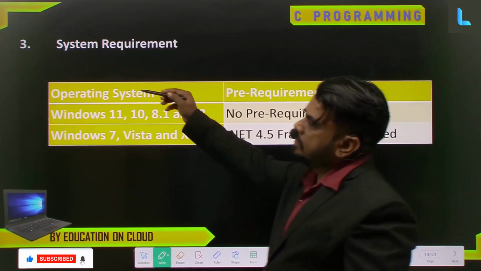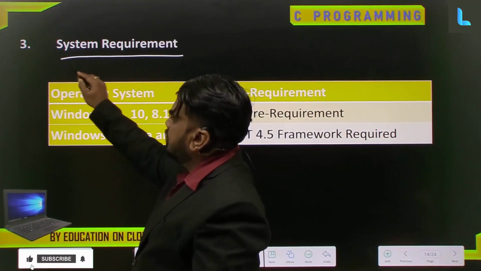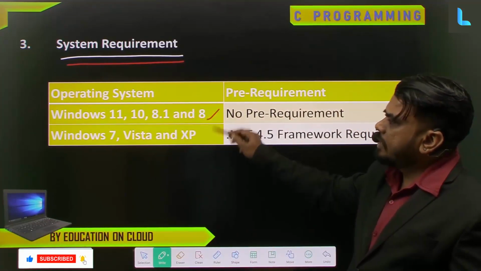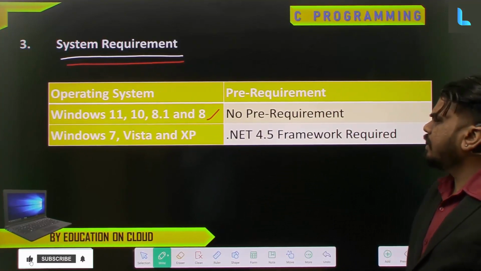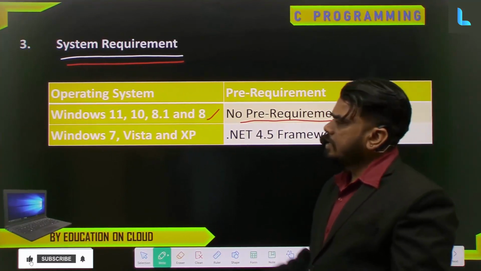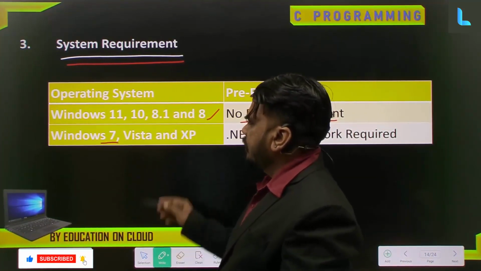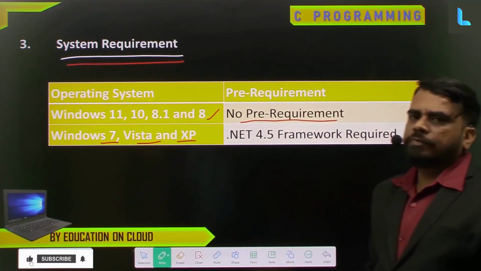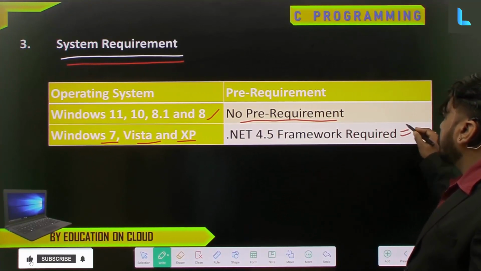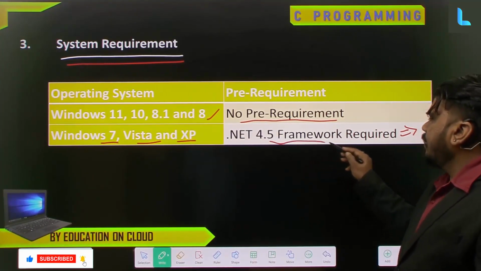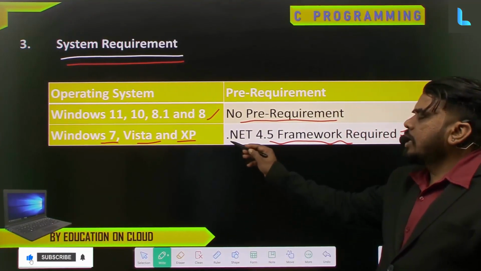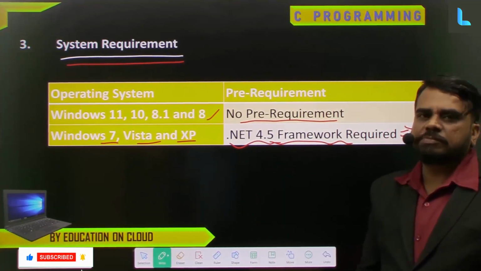So what are the system requirements? That is, to install this Turbo C++ editor, what is the system requirement? If you are using Windows 11, 10, 8.1 or 8 operating system, then there is no pre-requirement. That system itself is more than enough. If you are using an earlier version of Windows, such as 7, Vista, XP, then along with the hardware support or the system, we need to have the framework, that is the .NET 4.5 framework, required for this particular application to work. If it is installed, then you can directly start installing the Turbo C++ editor.